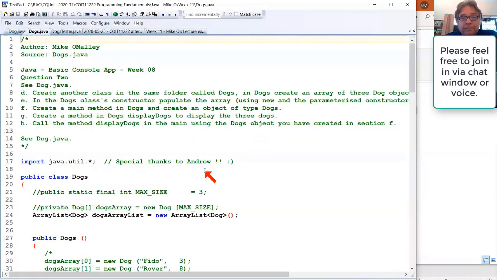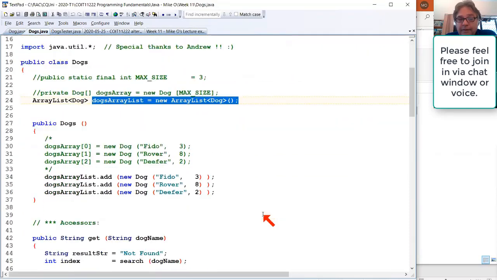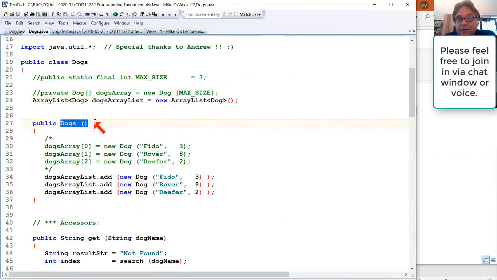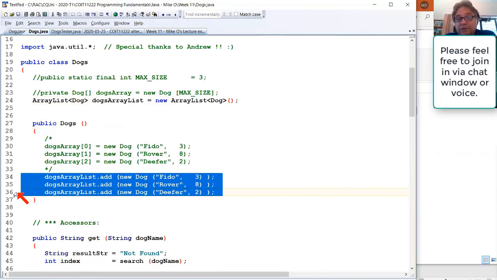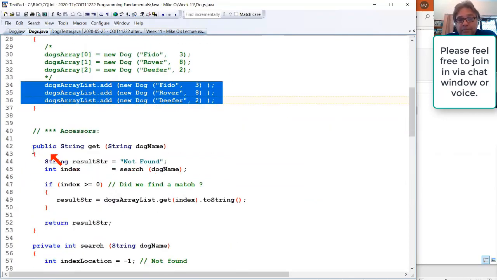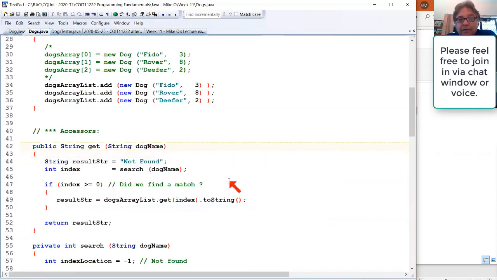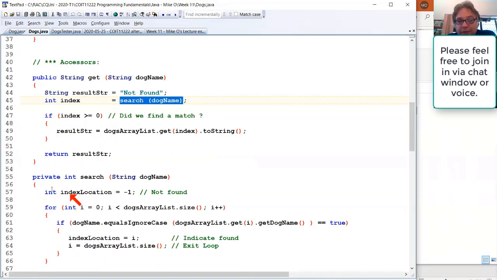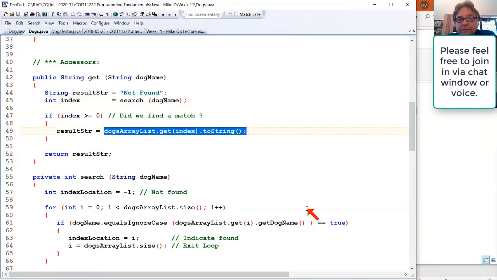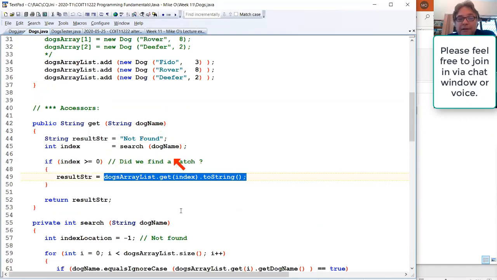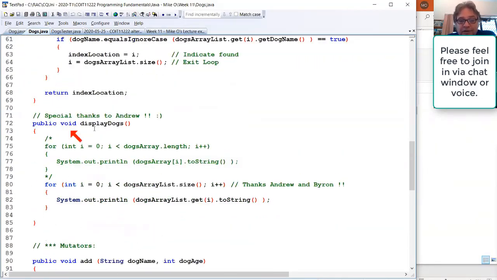And then we had the dogs class, which had an array list in it. When you call the default constructor, it just created some test data, new dogs. And a get dog method, where you could pass through a dog name, and it would do a search for that dog name. If it found the dog name in the array list, it would return that index location, so you could return the data for that dog. So you could do a search on Fido, for example. And display dogs just displayed all the dogs in the array list.